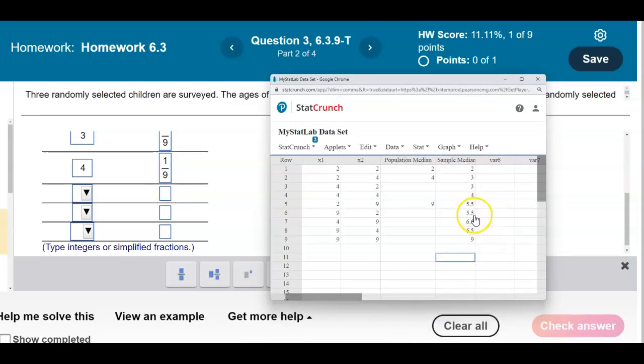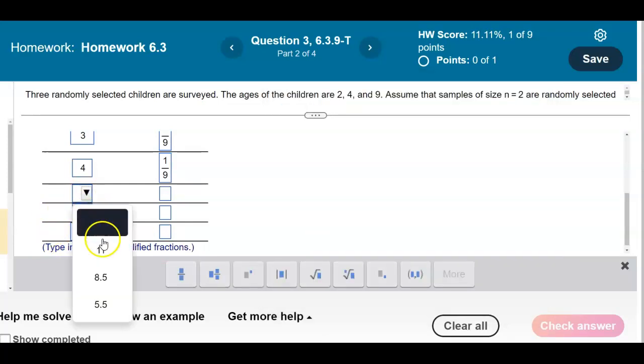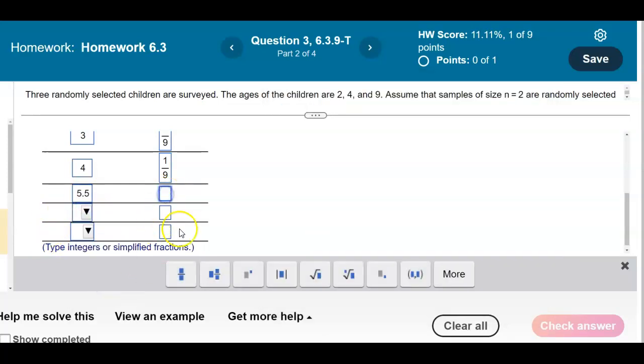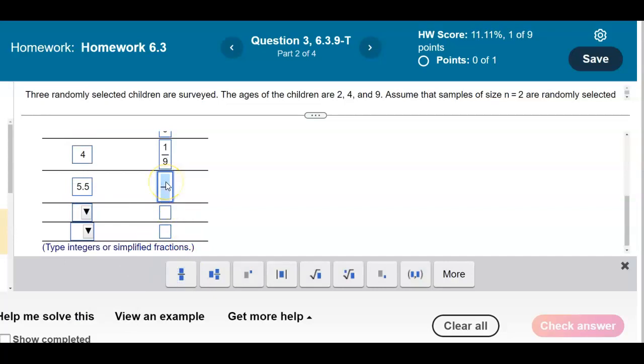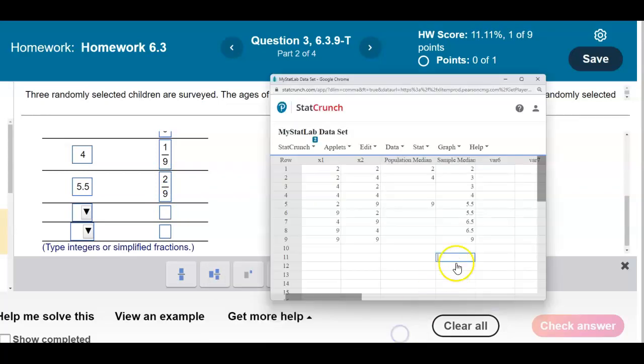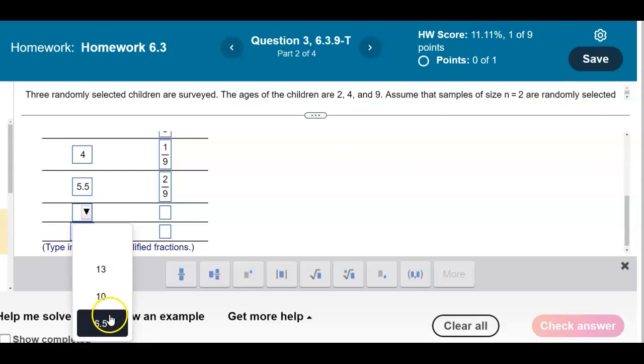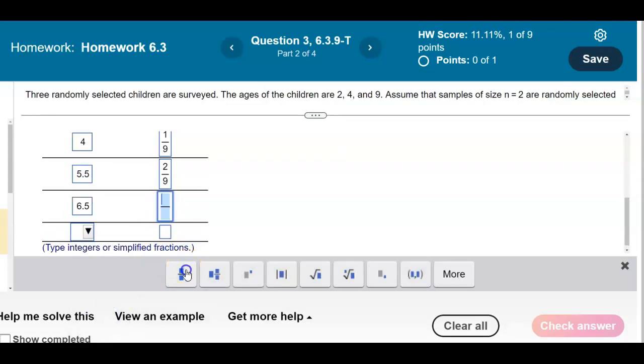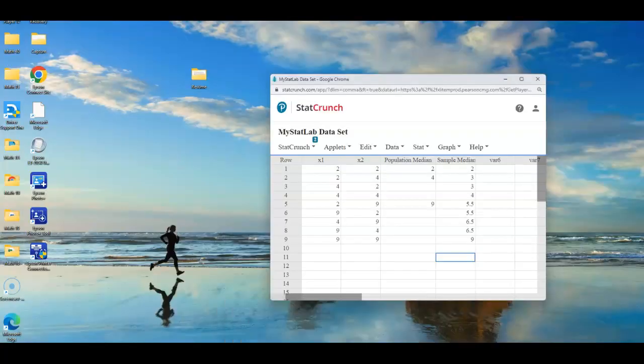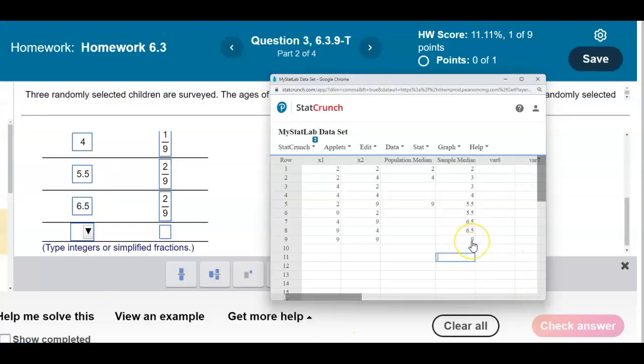Next, we have the 2 numbers, which is 5.5, so there's 2 of them. So we're going to select 5.5, and then come in here, and put 2 out of the 9. Okay, and then let's take a look at the other data here. So we have 6.5 and 6.5, and there's two of them. So we're going to go ahead and put in here 6.5 and then put in the fraction 2 out of 9.